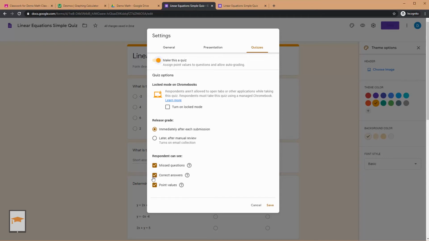You can allow them to see what the correct answers were, and then you can allow them to see point values. I actually never select the correct answers. Even if I allow them to see the missed questions, I don't want them seeing the correct answers immediately unless this is just kind of a formative situation and I want them to start getting immediate feedback. Even sometimes I don't let them see the missed questions, because in some cases the missed question might be just two options, and if it shows that they got it wrong, then they obviously know exactly what the right answer was. So you use that at your discretion as well.